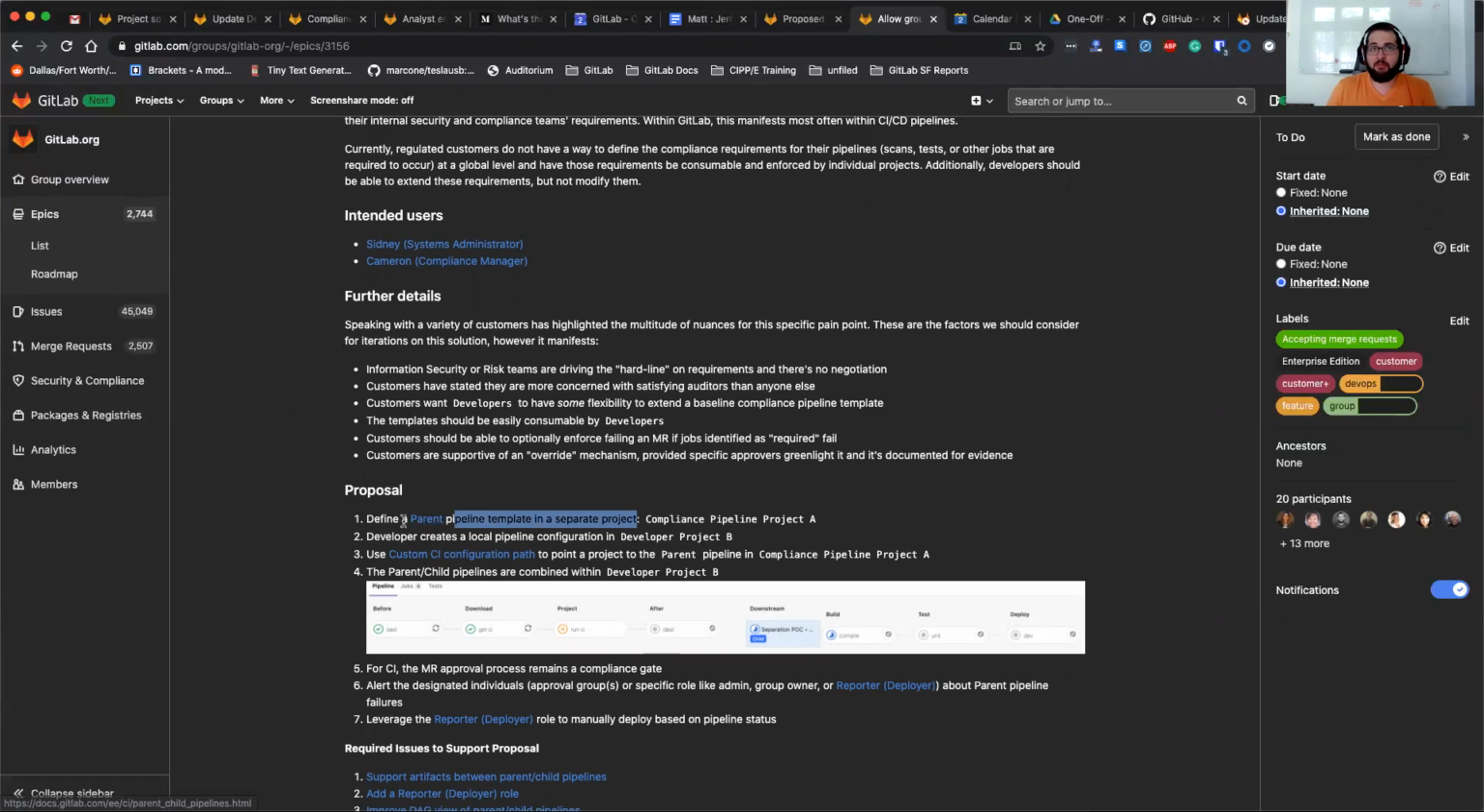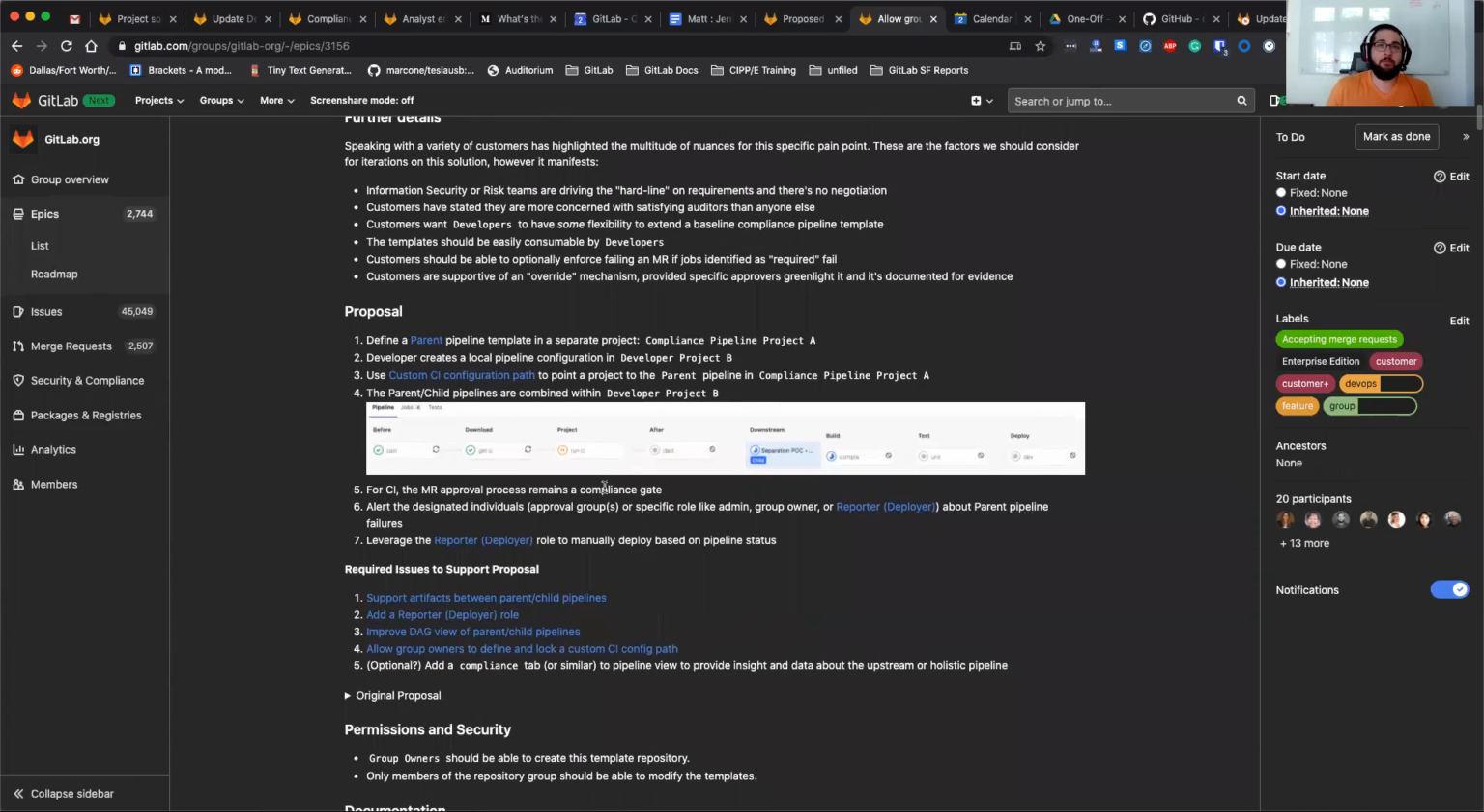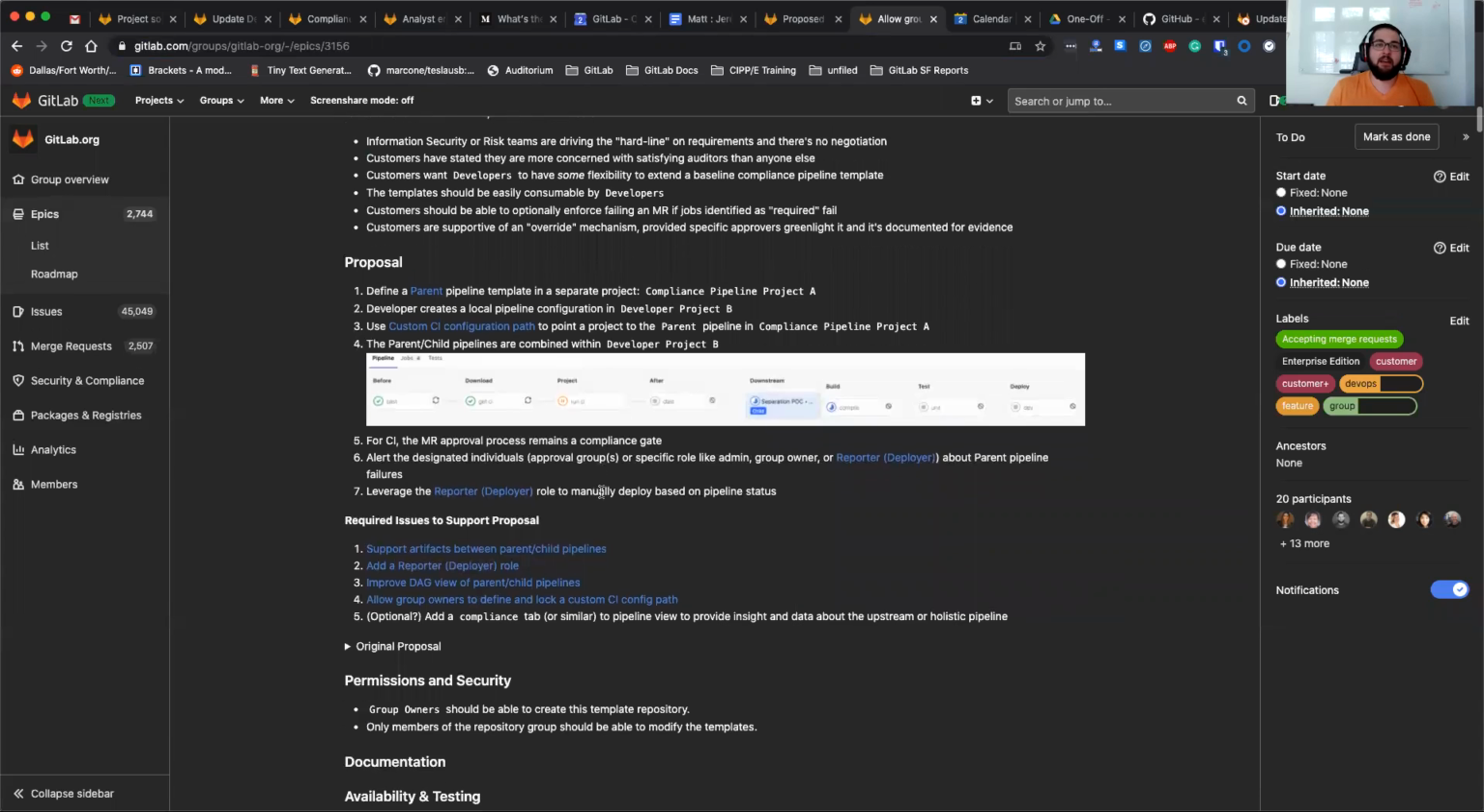So using parent-child pipelines, that group level definition becomes the parent. The developer then creates a project, which becomes the child pipeline in that equation. And when they set up the project, they can use the custom CI config path to point to this external project with this compliance pipeline definition. Once that relationship is established, then when the project runs, they have this unified pipeline between the parent and child, so group and project level.